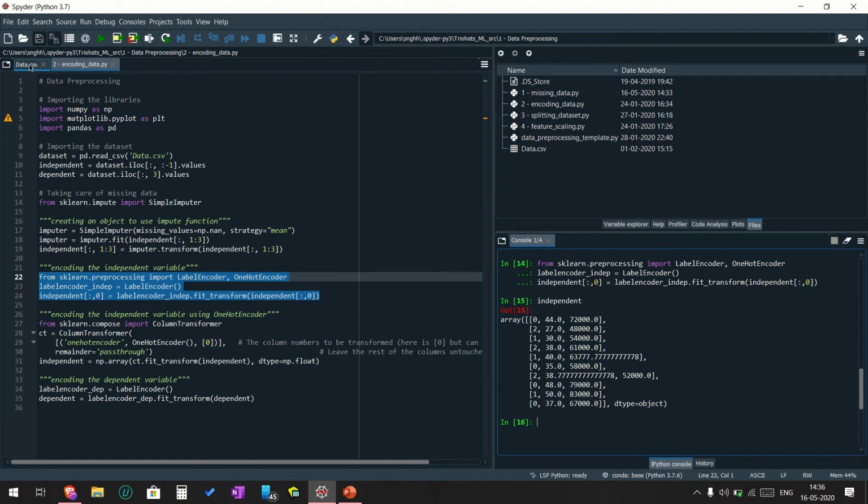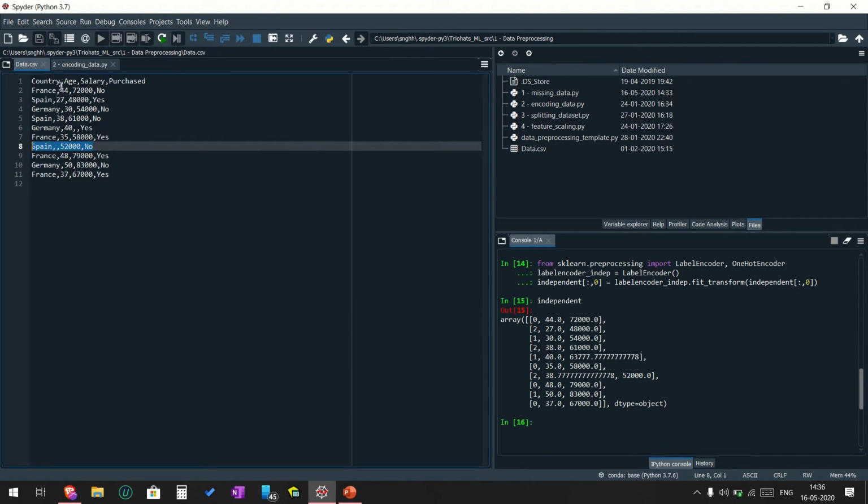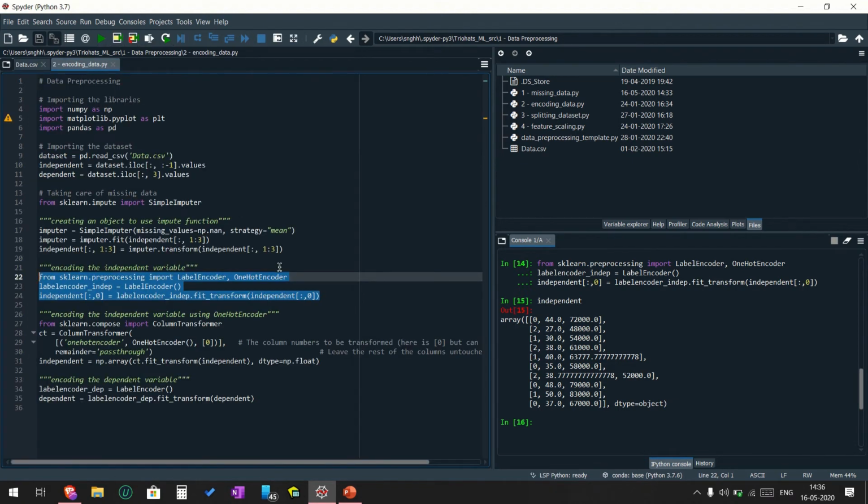Now remember that 0, 1, 2 doesn't mean that France is lower or Spain is the highest, or that Spain has the highest value among the three. That is not the case. This can be quite confusing sometimes. Sometimes when there are two values, for example male and female, and if male is 1 and female is 0, it doesn't mean that male is higher than female. It's just a representation so that the categories can be converted to numbers. So in order to avoid that situation, we can use the one hot encoder method.